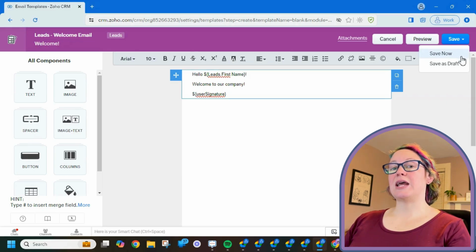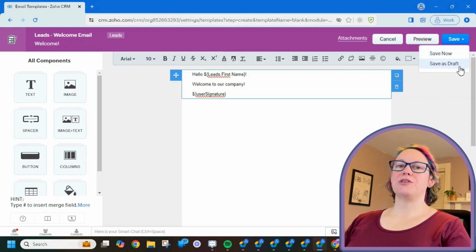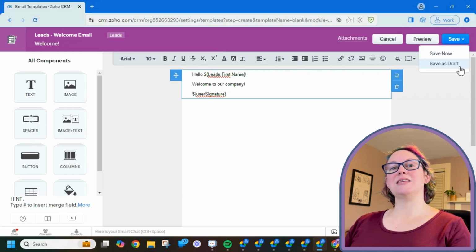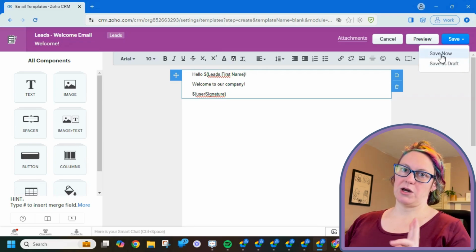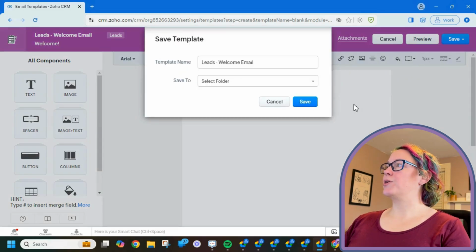All right. Then from here, just click Save. You do have a Save Now and a Save as Draft. The thing to remember is if you saved it as a draft, you will not have access to this email template on the record until it's been properly saved, not as draft. All right, we'll go ahead and Save Now.